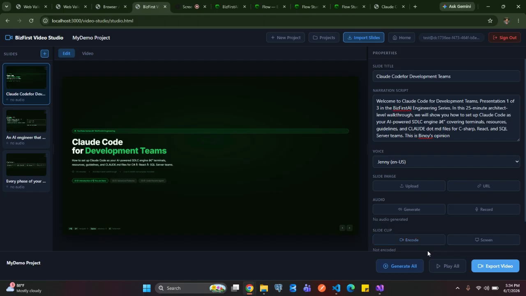Then that's it. So you do that, then you generate all or play all or export the video. You got a beautiful video, right? Now in my opinion, this is an MVP, minimum viable product. There are a lot of products available in the world today which do exactly this, or probably a little bit more.